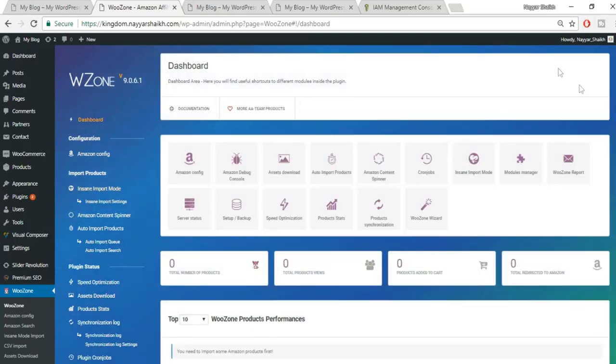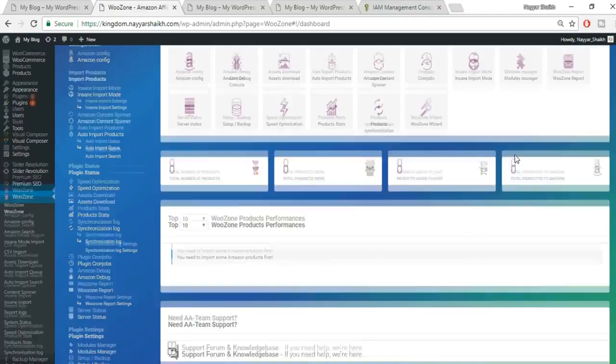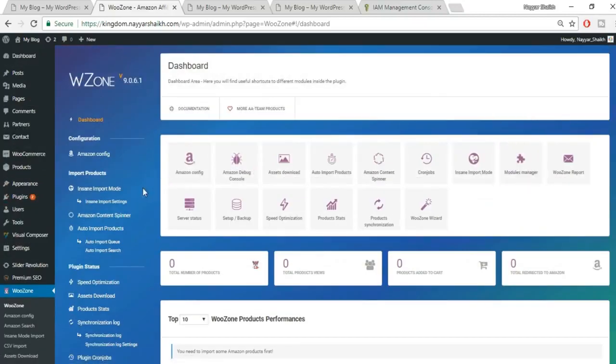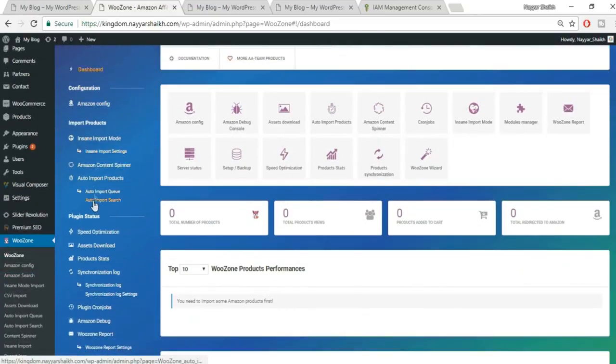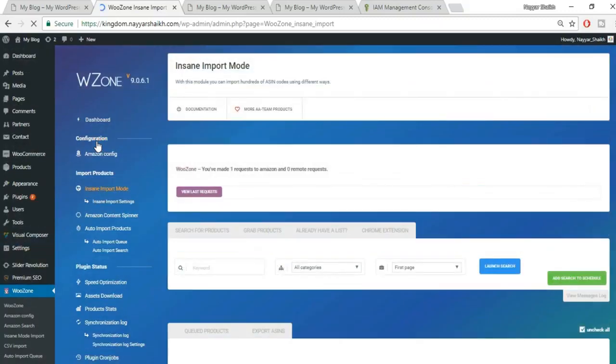So once you activate your theme by entering your purchase code, you'll see something like this. Now what you have to do, we have to click on something called, where is it? Okay, here it is. It says insane import mode. Just click on that.